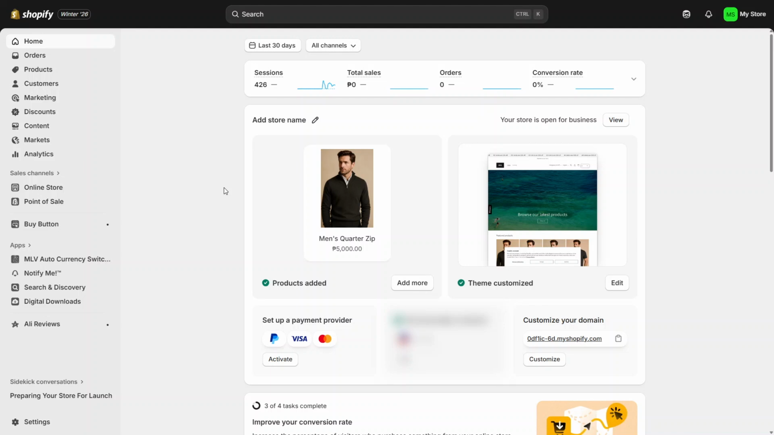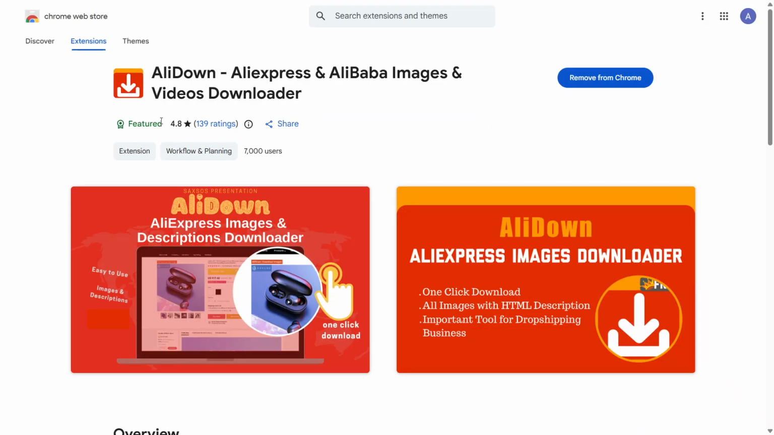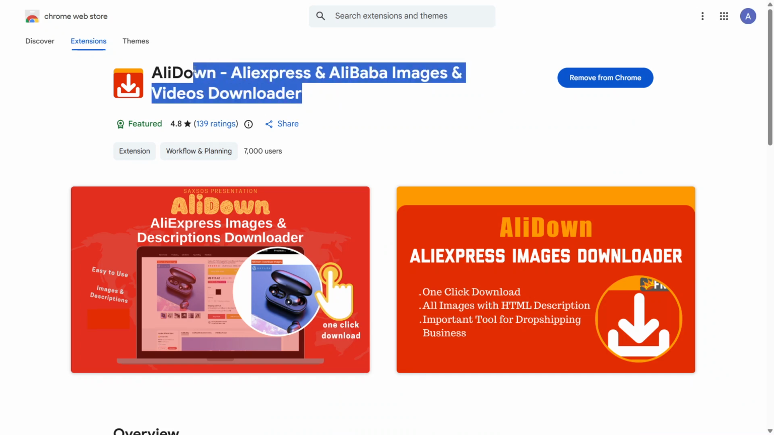To start, you'll need a Chrome extension that can download images and videos from AliExpress. Open your browser and go to Google. In the search bar, type AliDown, AliExpress, and Alibaba Images and Videos Downloader. You should see it appear as a Chrome extension.